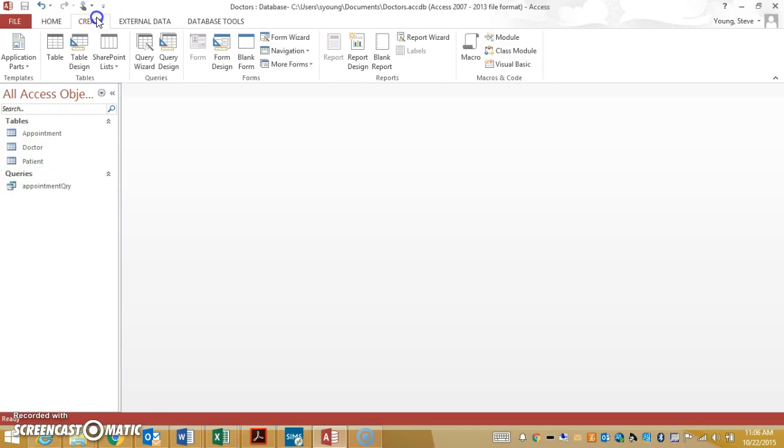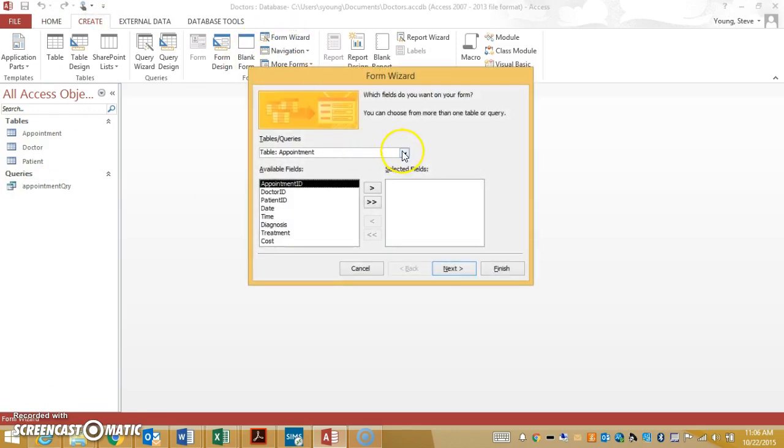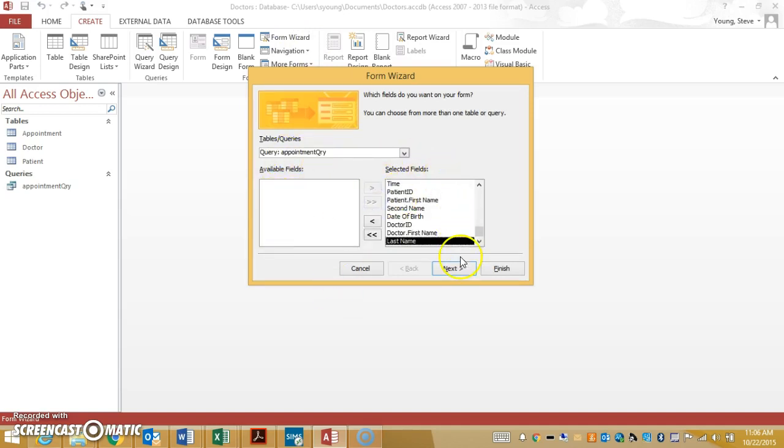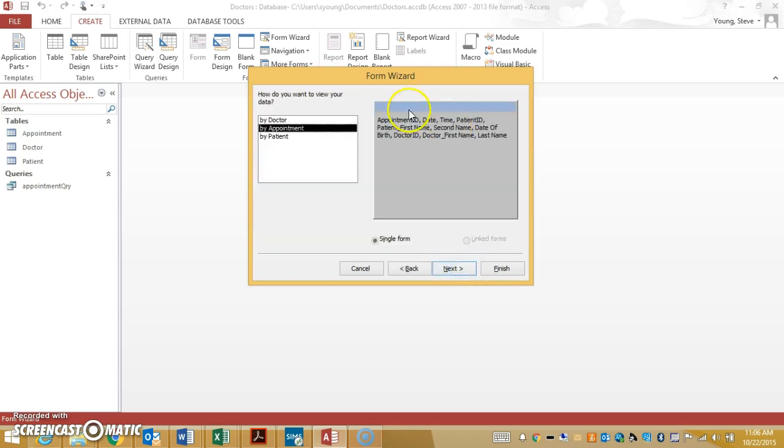And then I'm going to go to create here, and I'm going to select form wizard, and I'm going to actually go and select the query that I just created because that's got all the fields I need. I'm going to select all of them like so, and then I'm going to choose next, and then it's going to give me options as to how I need to display it.